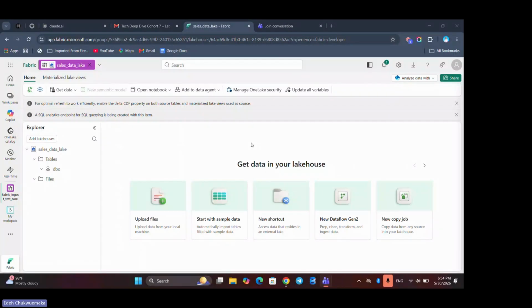Okay, now that we are here, the next thing we need to do on our lake house, the lake house is just a place to store our work. But let me tell you the difference between a data lake and a data warehouse. I told you a lake house stores two types of things: structured data and semi-structured or unstructured data.